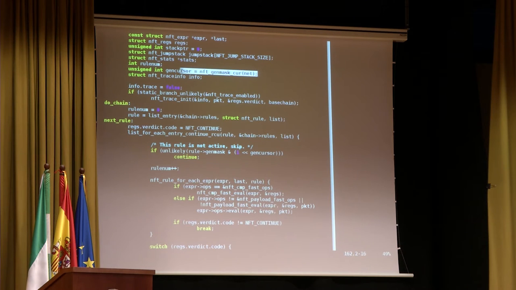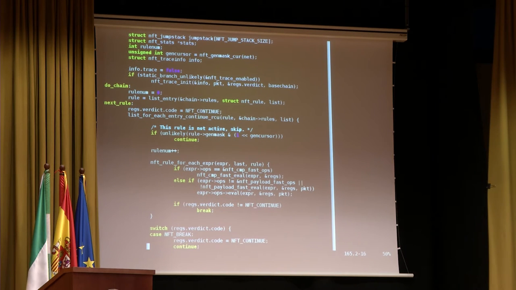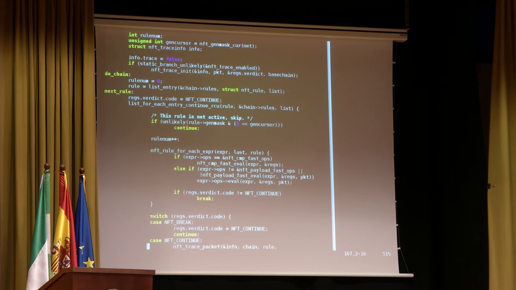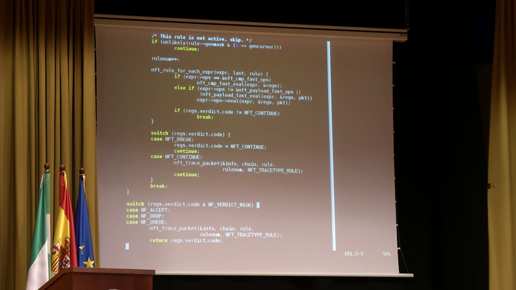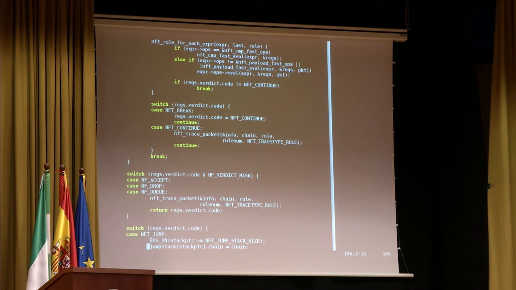So what we're doing here is that we fetch the generation cursor. This cursor indicates what is the current generation. We have two possible generations, the one that is current and the one that is in the past or in the future. For that, we use all the time the same bit, so with only two bits we implement the generation infrastructure that we have. Here we are iterating over the rules that are attached to a chain. In the likely case that the rule is inactive, we skip it, so in case the user is performing an update and it's not in the current generation. Otherwise, we iterate over the list of expressions that are part of our rule.